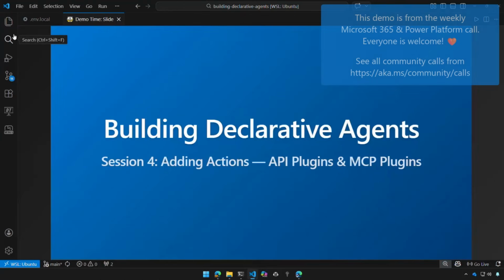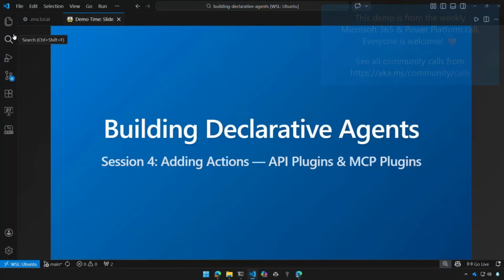Today, we're going to continue our journey towards building a declarative agent. And today, we're going to be diving quite deep into declarative agents and what it means to build them to do a little bit more than just retrieving data. And I really think that's one of the key areas that we want to focus on when we're thinking about pro code tooling for declarative agents.